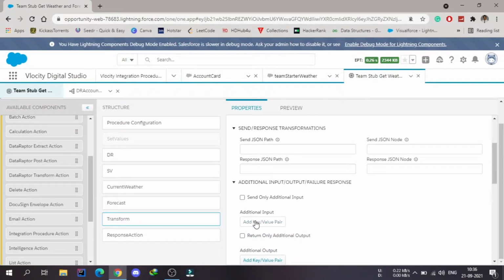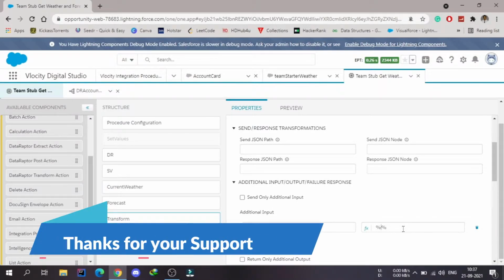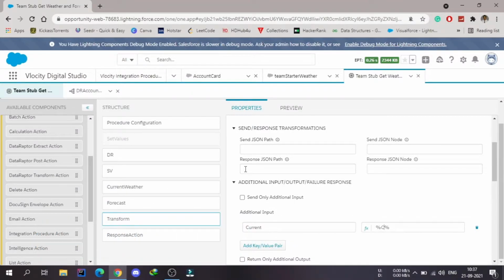I will add another key value pair, and inside this, first of all I will use current. What actual value we want to pass is we have to use this merge operator, and inside this merge operator we have to use this current weather. So I will write current weather. This will pass the whole thing, whatever is coming inside this current weather, as current, and we have to pass this forecast also.